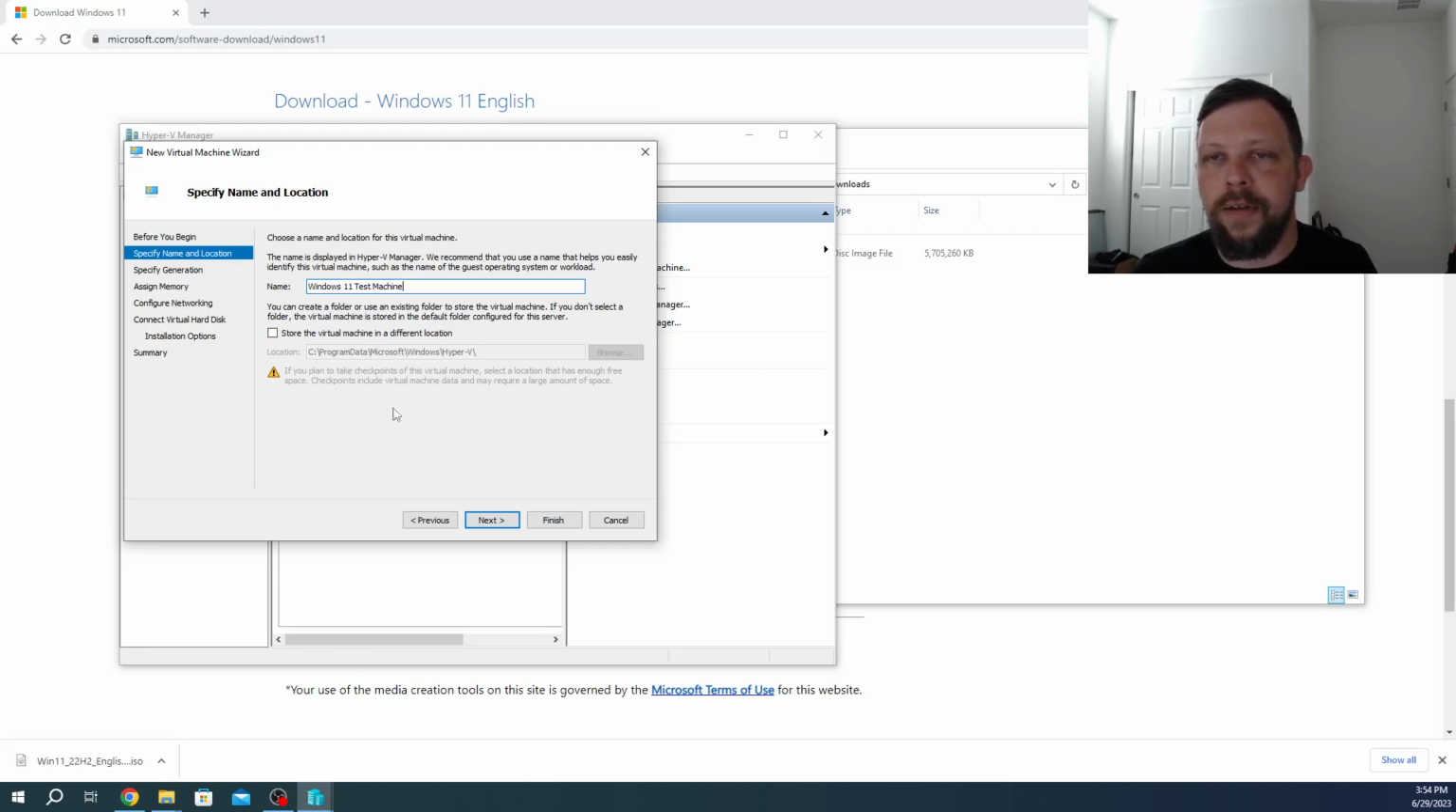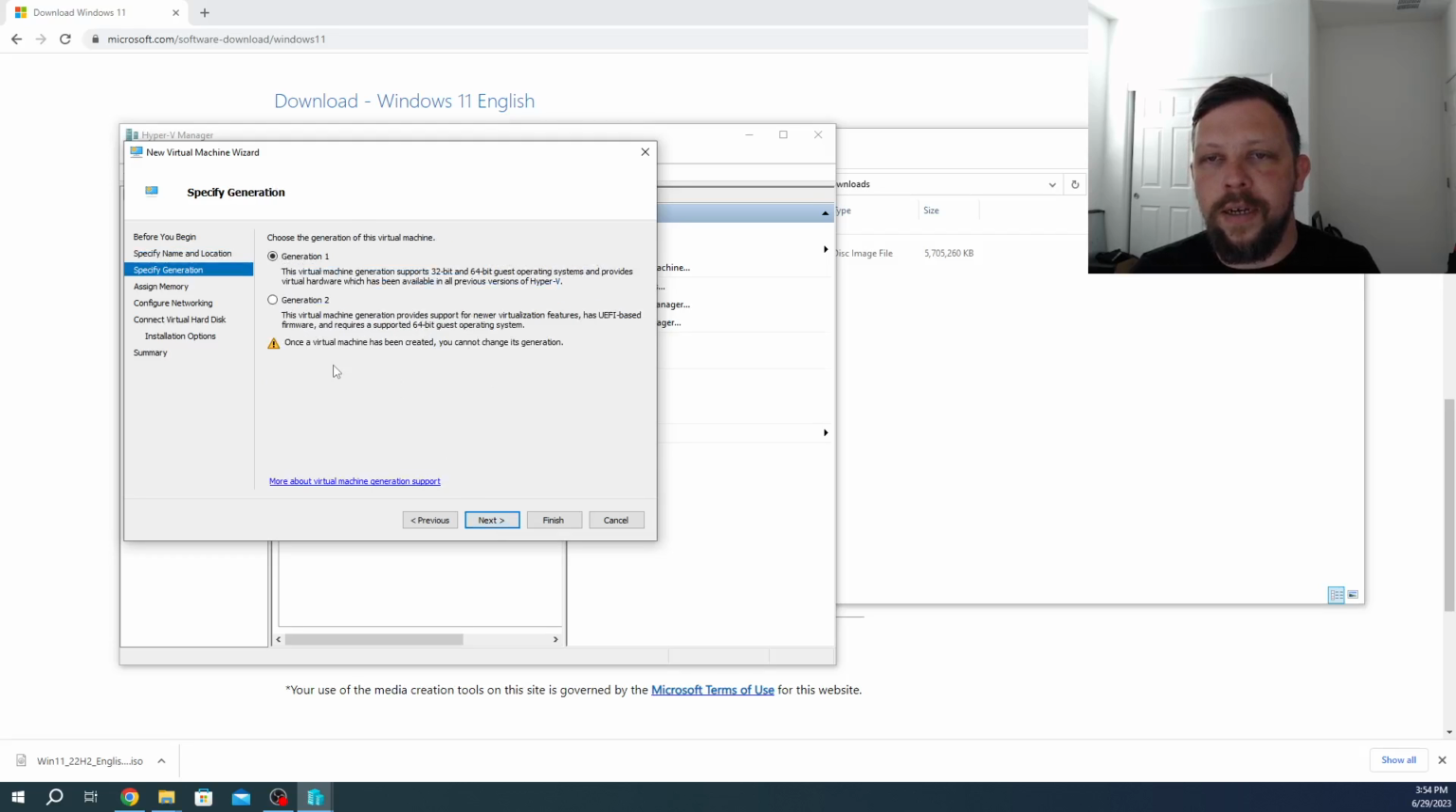You might need to do that if you have your drive separated, the OS versus your data in a different drive, or if this data needs to go somewhere else. So go ahead and press next. You can choose between generation 1 or generation 2. I'll leave it at generation 1, but we can discuss the difference in another video.